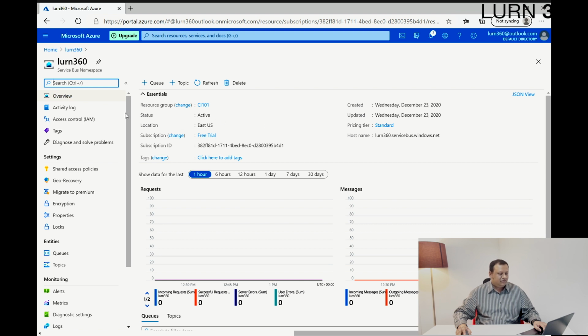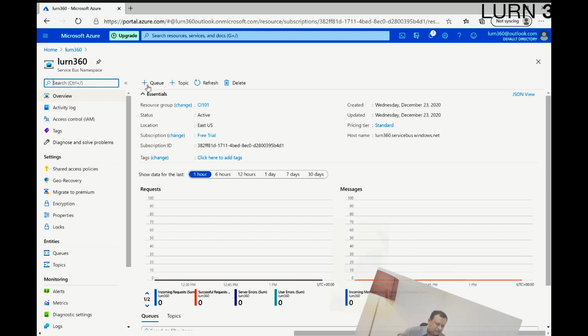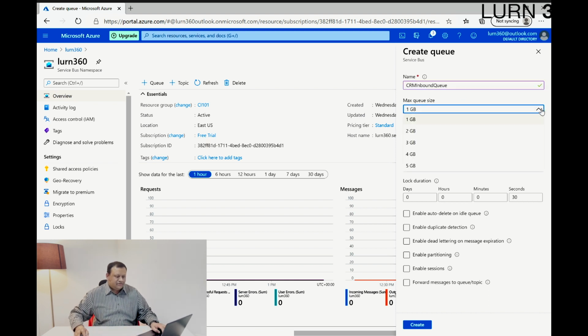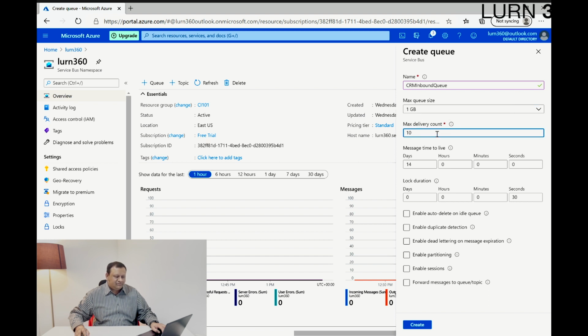Now let's create the queue. Here you can see this plus queue icon that allows you to create the queue. You can use any name, and this doesn't have to be unique across the internet. You created this Service Bus for your organization, and whatever names you create are unique within your organization. For the sake of simplicity, I'm just going to give it the name CRM inbound queue. Then you can select the size of the queue. Let's leave it at 1 GB, and max delivery count, let's leave it at 10 for now.